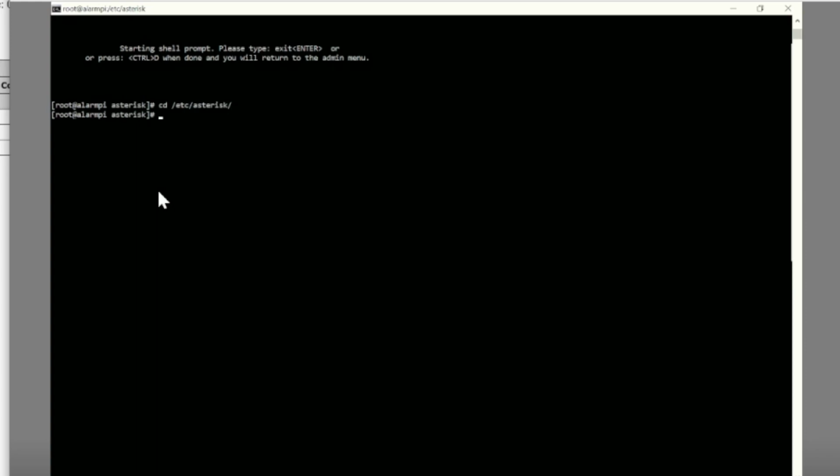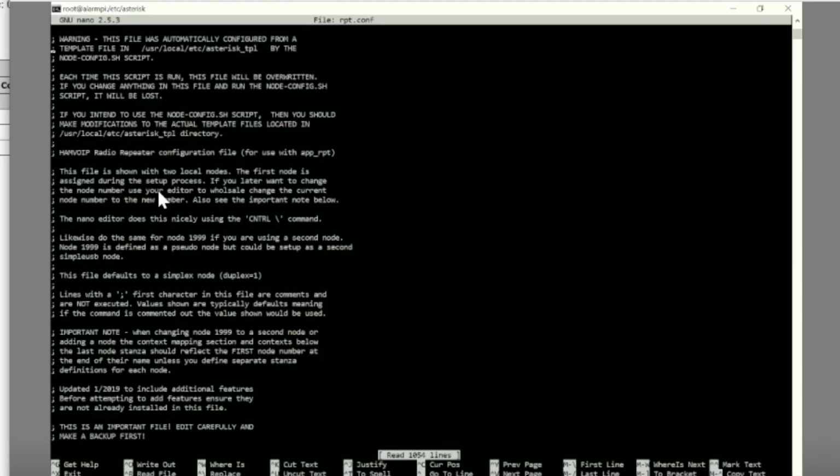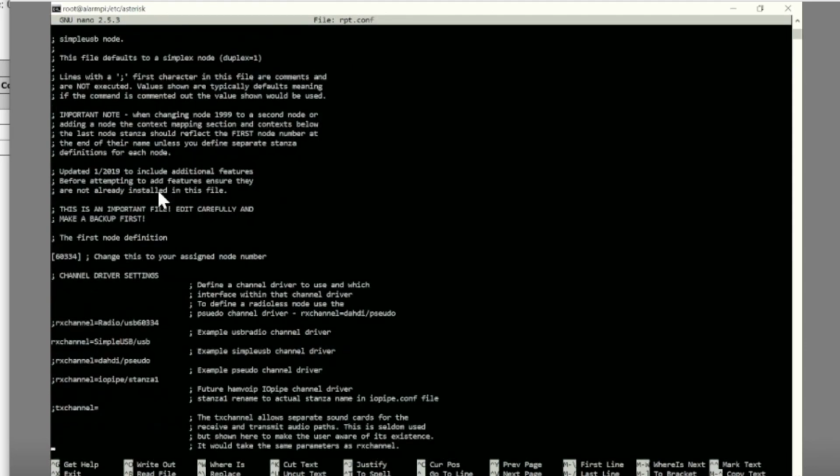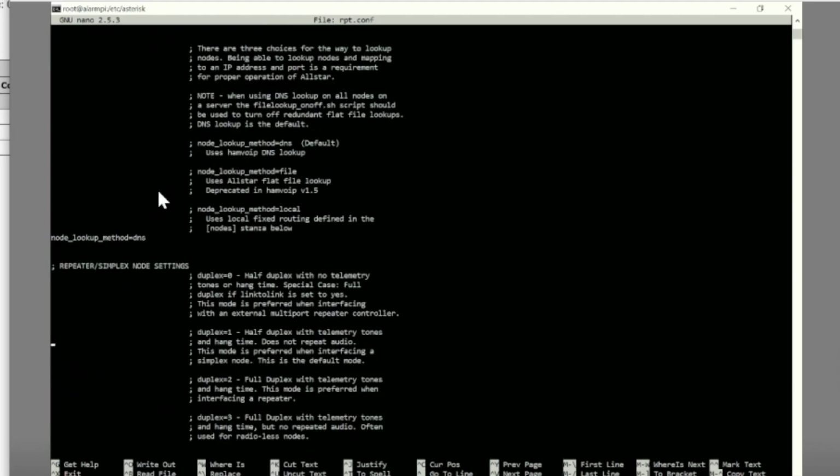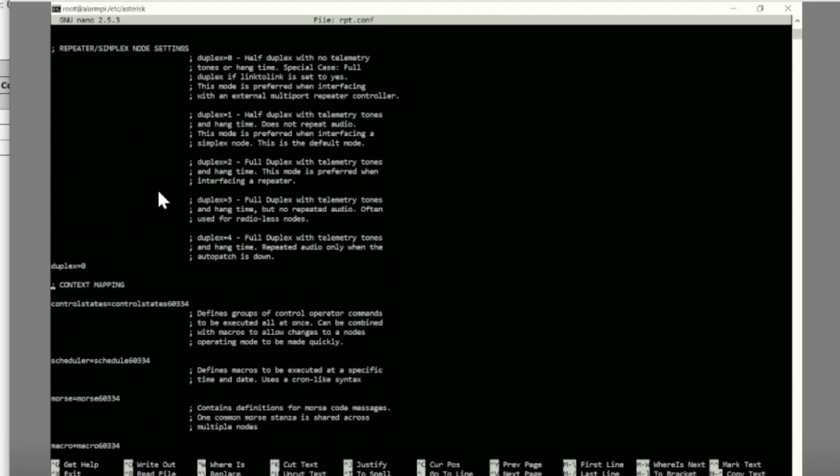cd /etc/asterisk. So you want to go to the asterisk directory, and then you want to do nano rpt.conf. And in here you want to scroll down a couple pages till you get to, I believe, simplex node settings, or it may be context mapping. Yeah, right here where it says context mapping. And you can do this on 2 different nodes if you want, or just the one, but it doesn't matter.